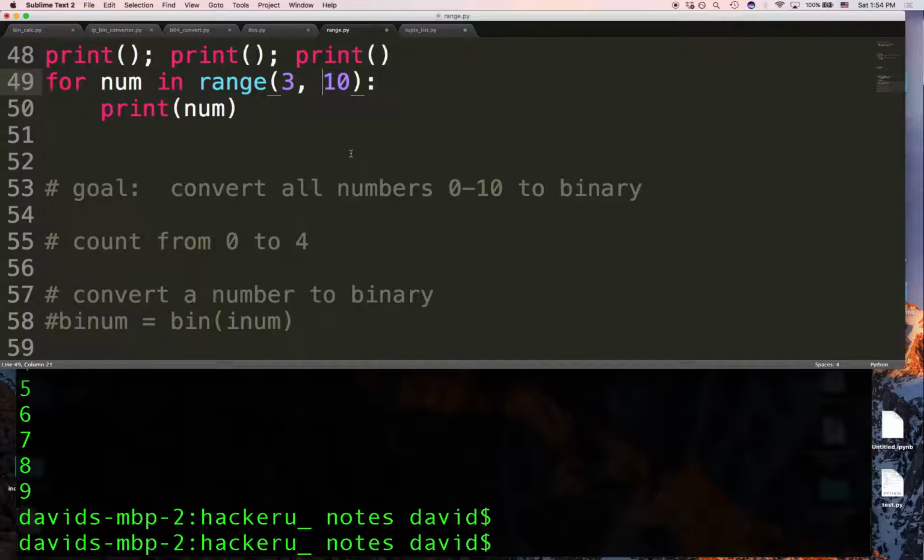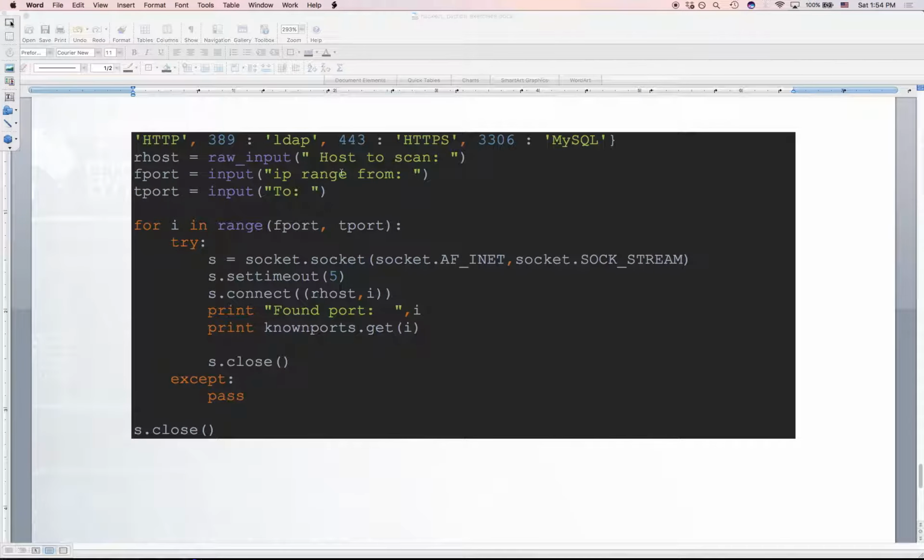Okay. Now I want to show you the example, the solution they gave us for DOS, and see if we can understand it. Here it is. Now, raw input says host to scan, and what that means is you're going to put an IP there, right? That's what the host is, the IP. Input, I don't want to talk about that. Let's just assume they're raw input. But when it says IP range from and to, it's giving you basically 2 numbers.